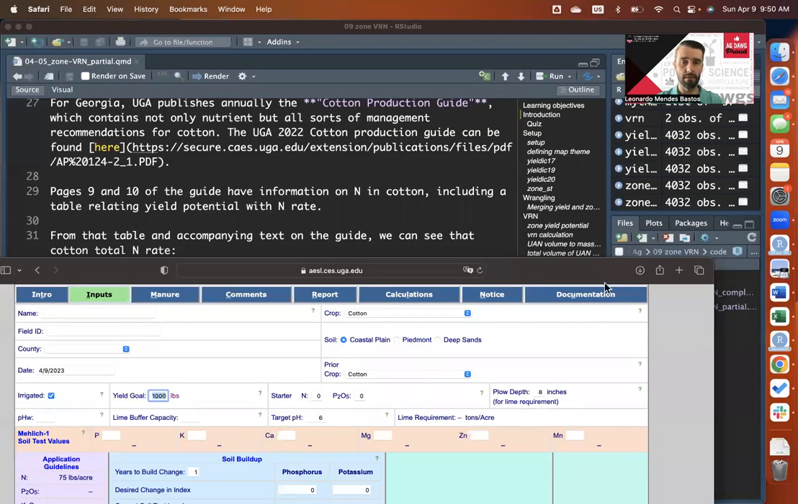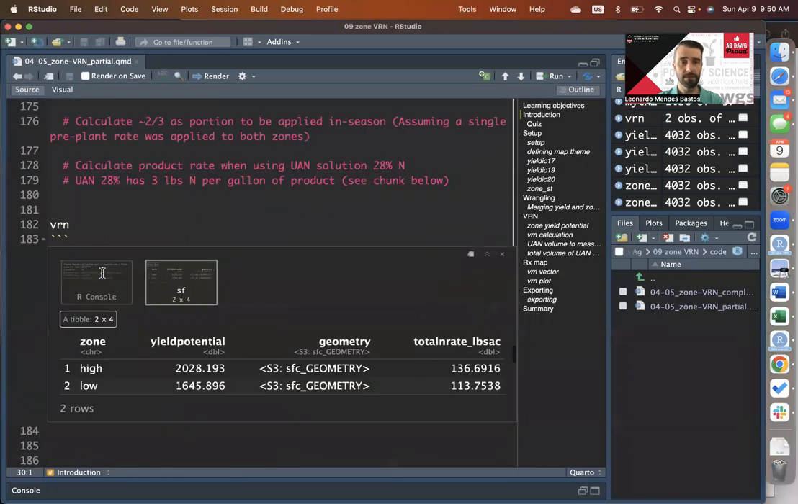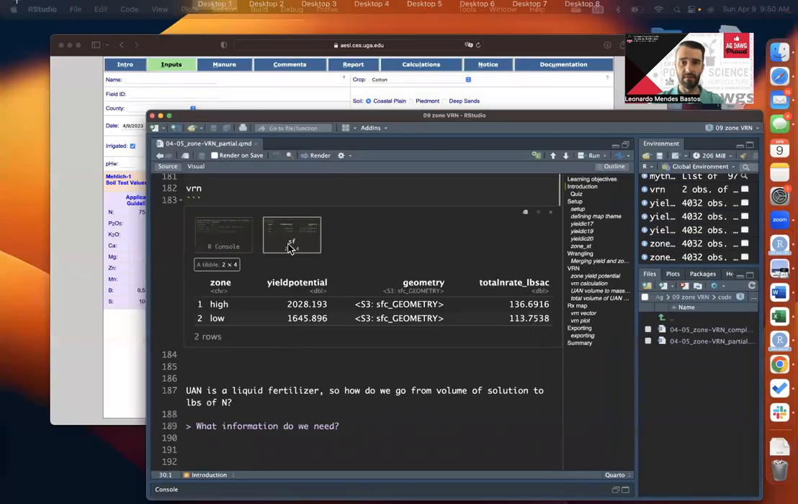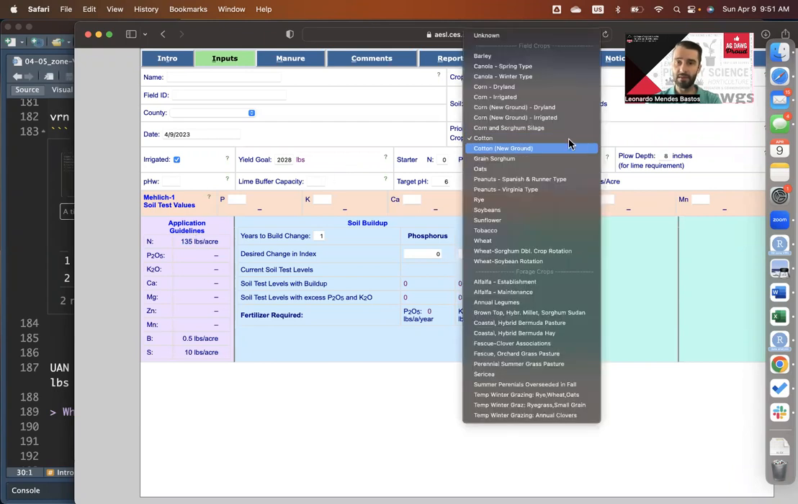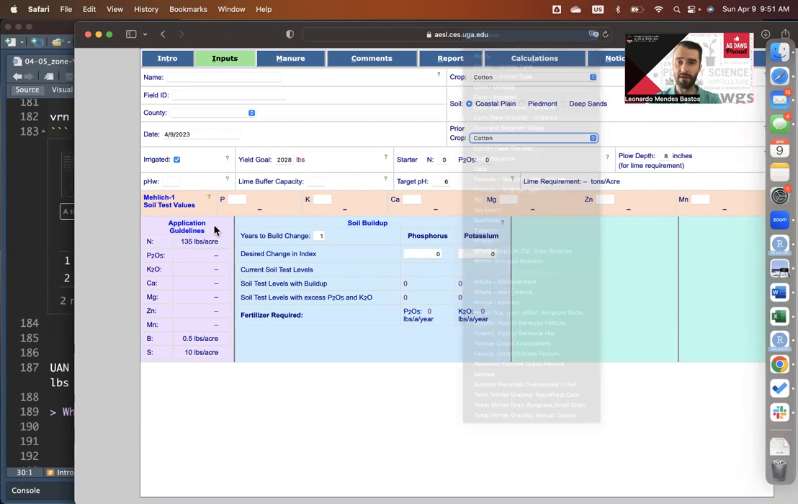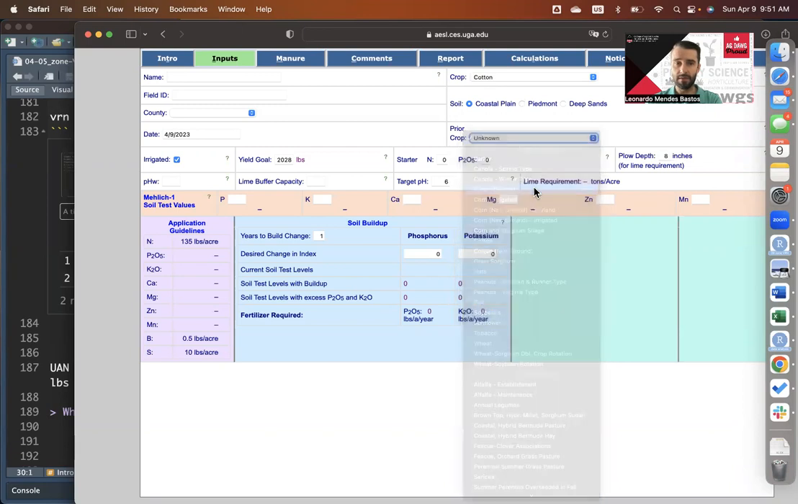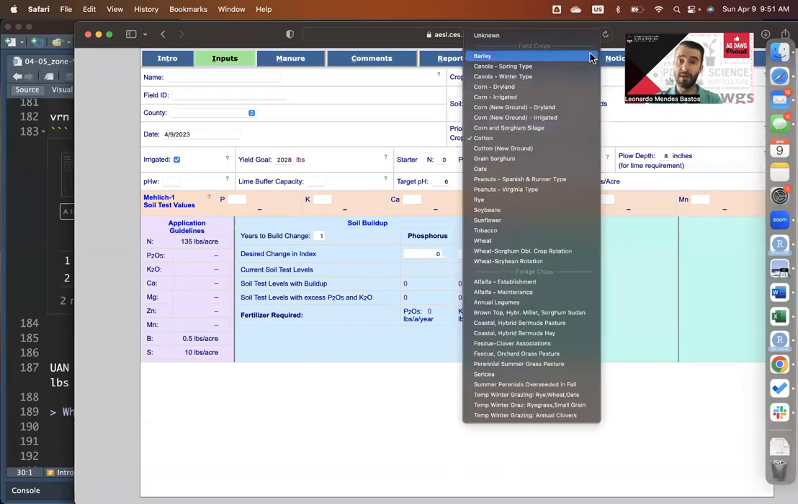So let's just come back quickly here and see what were our yield goals again. So let's say the high was like 2,028 pounds of lint per acre, right? So if we do 2,028, that gives us 135 pounds of N, of nitrogen per acre. And if we change this to cotton or unknown, the recommendation does not change. So it doesn't seem like it is increasing in 25% if we have cotton after cotton.